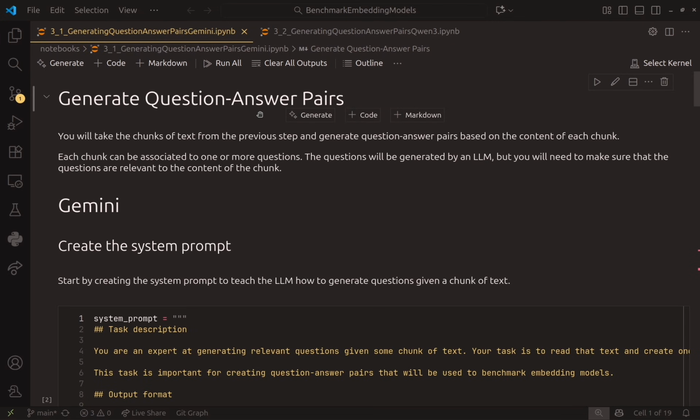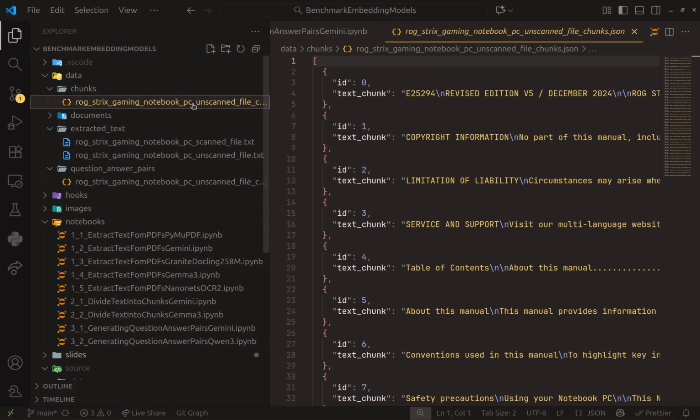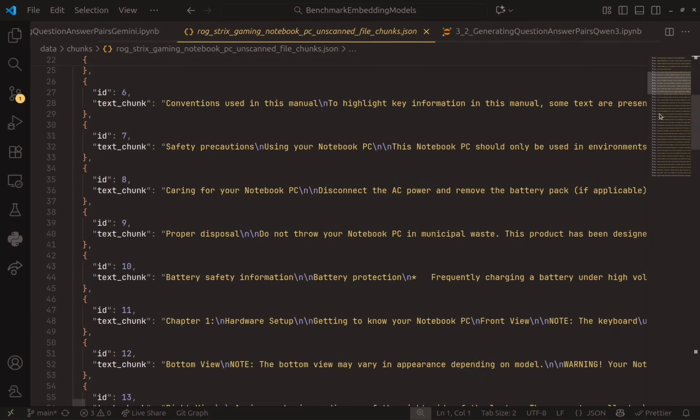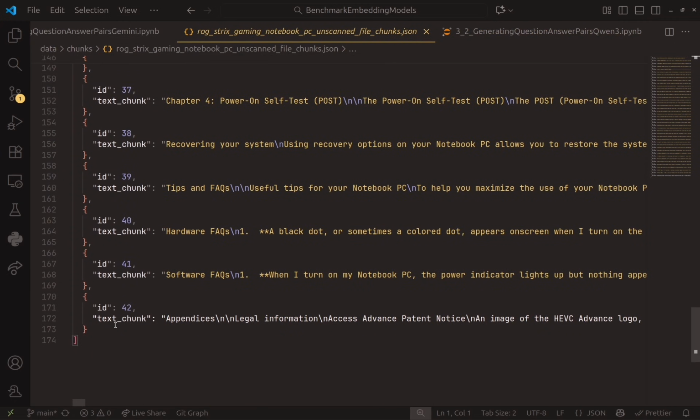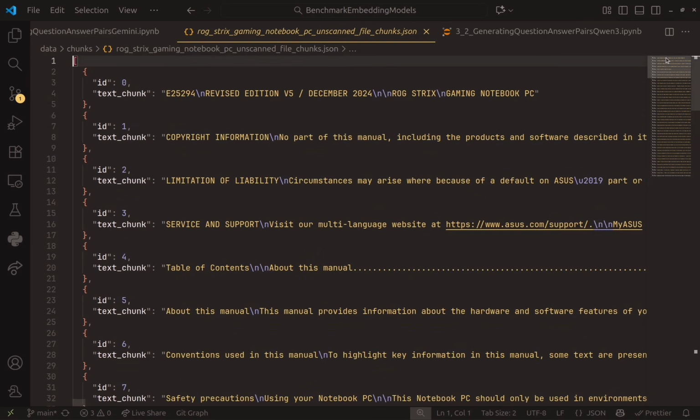In the previous step, we have saved the chunks inside the chunks folder. I have done this for the Rogstrix document. And here I have, I think 43 chunks. When you clone the repository, you will be able to access this JSON file because I have pushed it to the repo. Now we will take these chunks one by one and we will ask Gemini, and here I chose Qwen for the open source model, to give us the questions. Let's see how we do this.